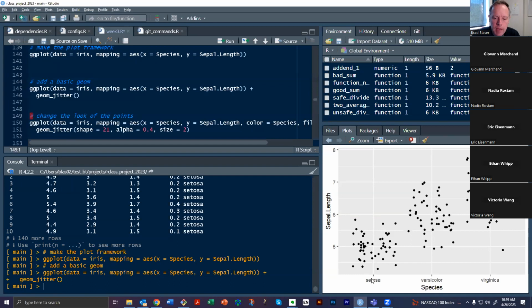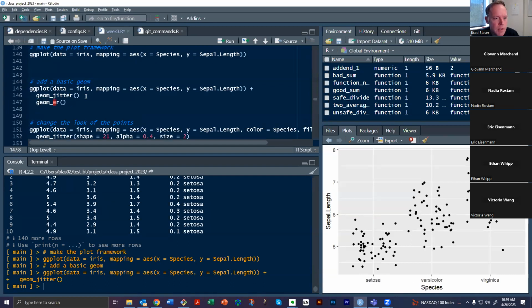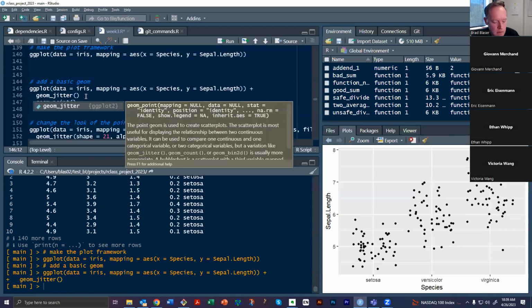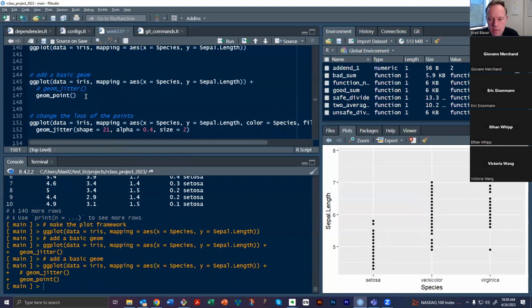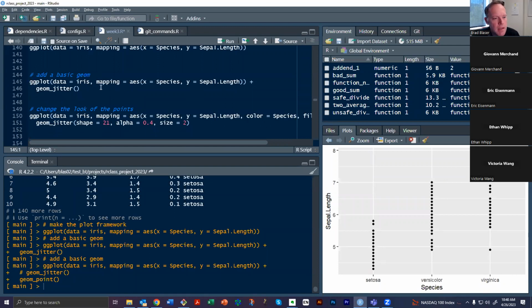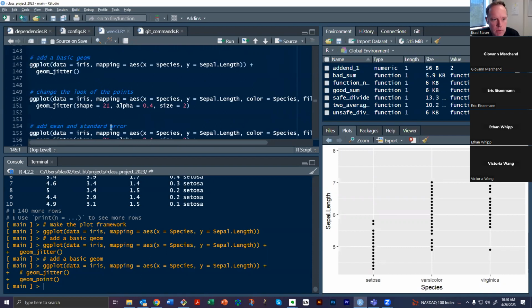All right, so obviously all the values here are the same, like all these are versicolor, but it spread them out so you can see them. And that's what jitter does. If we change this to geom point, you'll see what I mean. All right, so everything's stacked up there, and that's actually not super helpful. So we'll just go back to the jitter version, which is, I think, more helpful. Okay, so that's good.